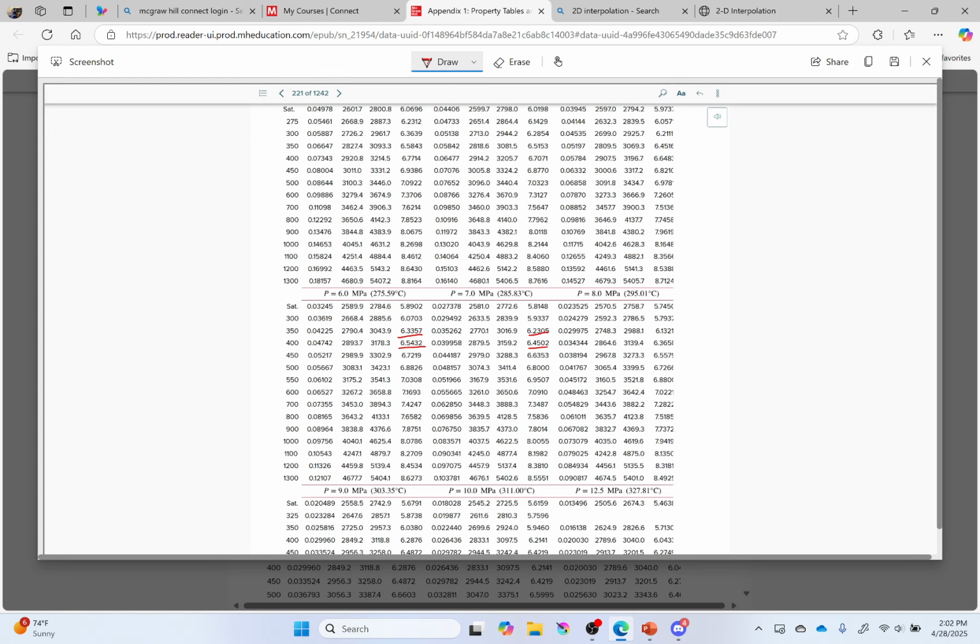Okay, I can also do a similar thing to find my pressure. Once I've found my temperature, I can then go across and do something very similar for my pressure. So I could interpolate my enthalpy for both of these, find out what it is at that temperature, do the same thing over here, and then interpolate between them to figure out where my pressure is. But in the end, you're going to need to do a 2D interpolation to get a really accurate result.